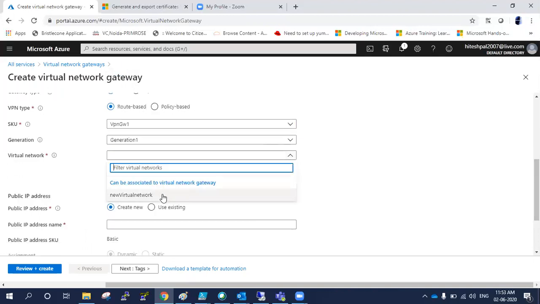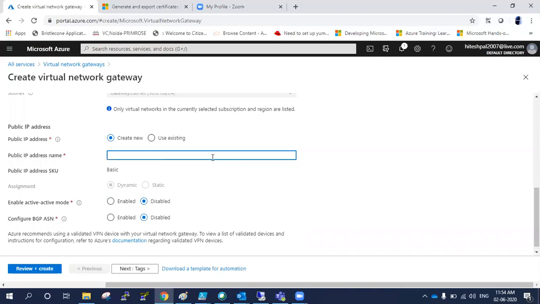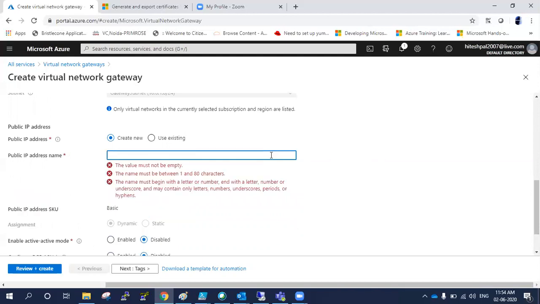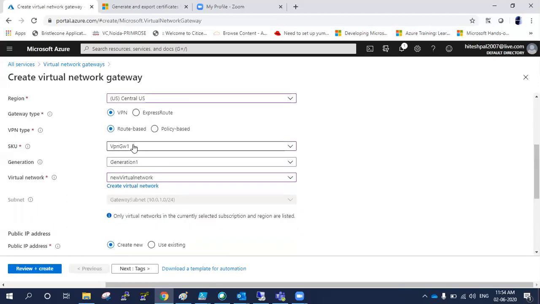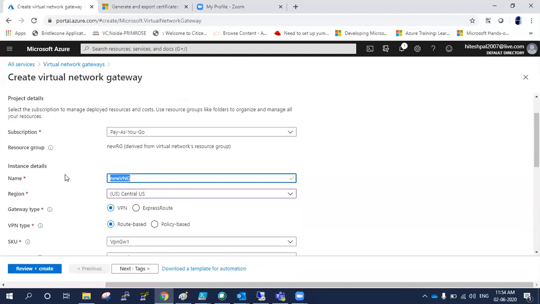For virtual network, you can see your VNet here. So I'm selecting the VNet. You can see the gateway subnet is reflecting here. You cannot change this one. Public IP name. So I'm typing here, the name is, let me take this one only. I'm selecting the same name.